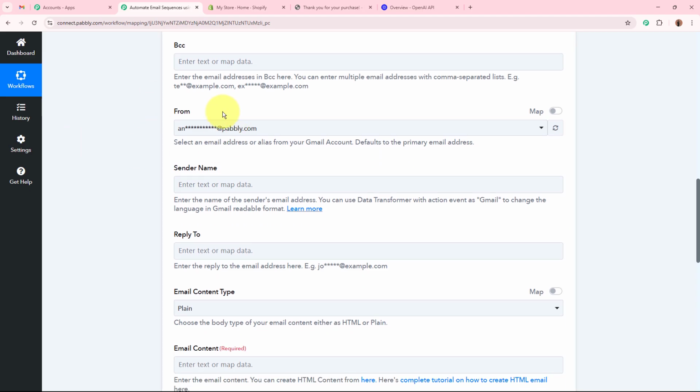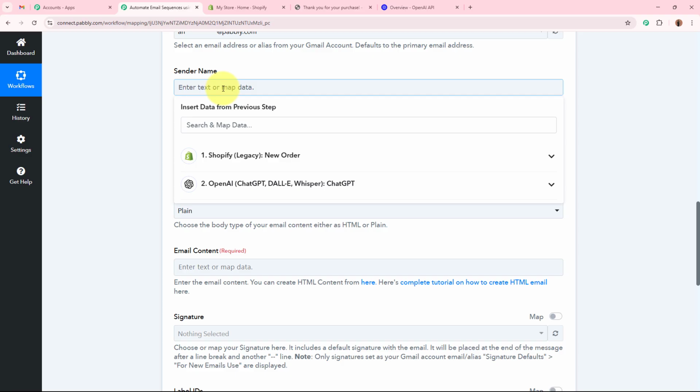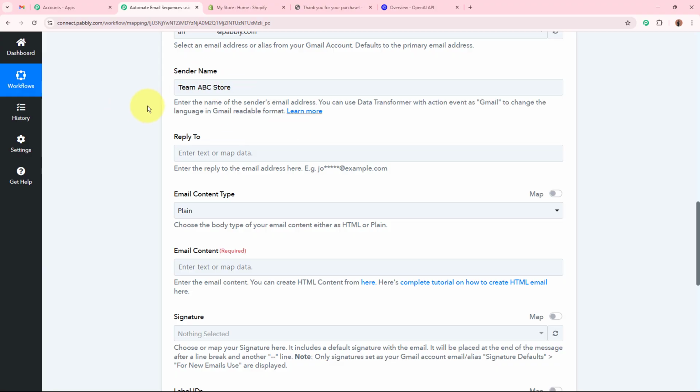Then it is asking from which email address we are sending the email. So this is the email address right here. I'm going to select it from this drop down. So this is the sender's email right here. Next, it is asking for the sender name. For the sender name over here, I'm going to write it as Team ABC Store. Okay, this is the dummy sender name that I've written.